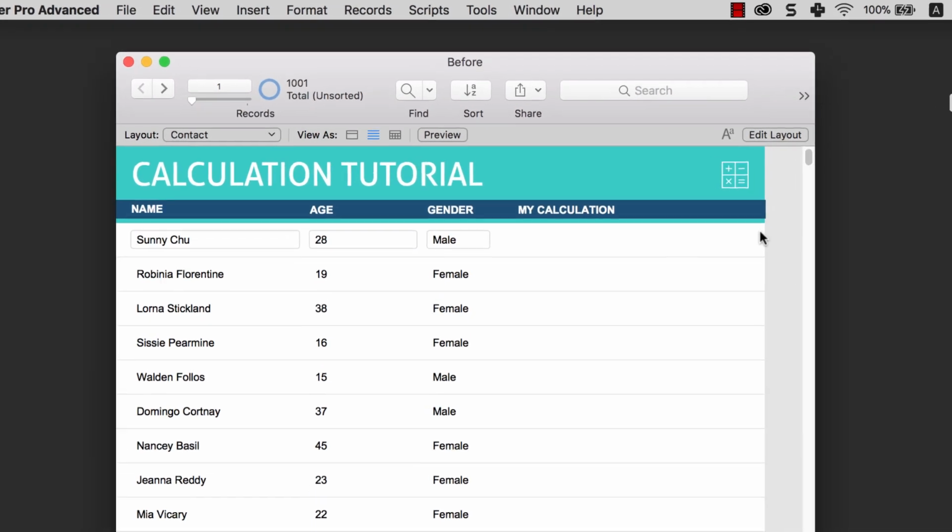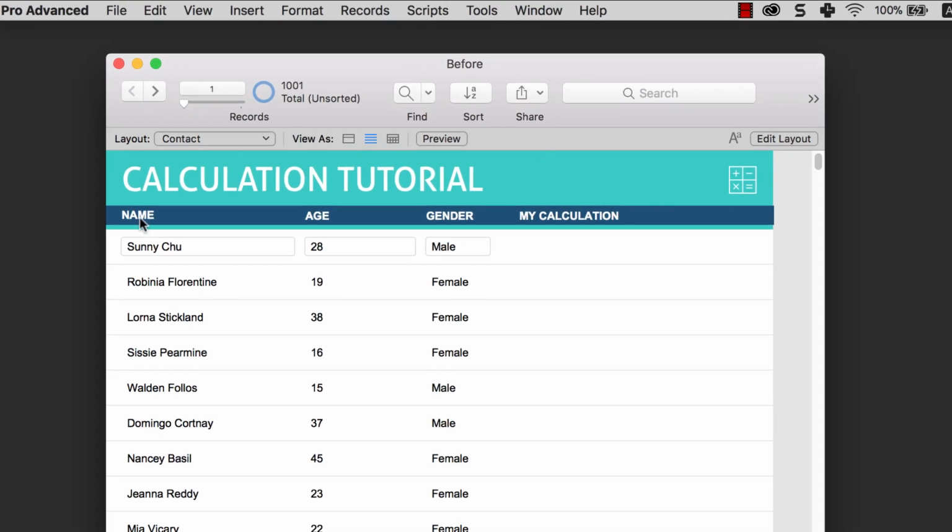So what we're going to work on today is this sample file here we have. This is a very simple contact database with the full name, age, and also the gender for that person. And our goal today is to create the fourth field, which is the calculation field that we will be creating. And we are probably going to create about 8 to 9 different examples of calculation.